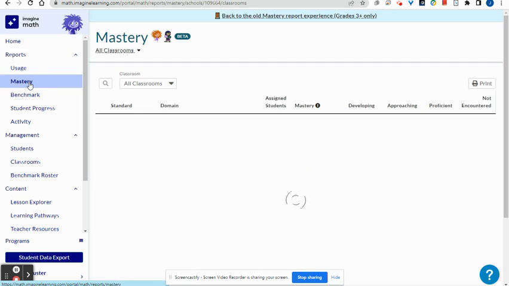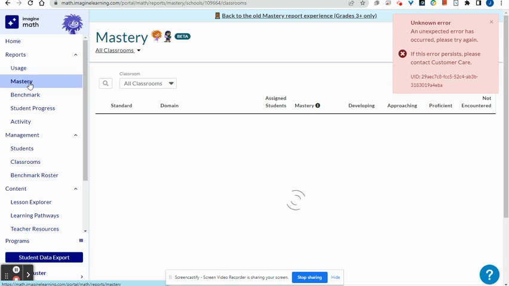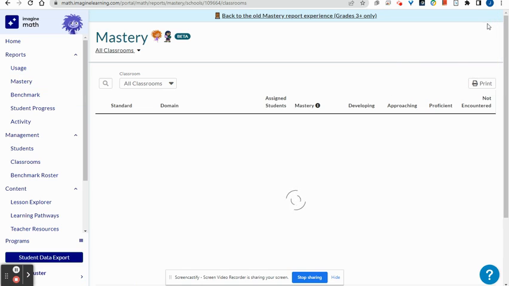So when I click on Mastery, it's going to show me all of the different Pennsylvania core standards, and then all the students who have worked on those standards, and then whether they are developing, approaching, or if they are proficient in those standards.